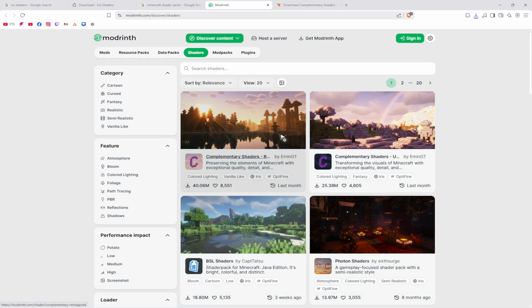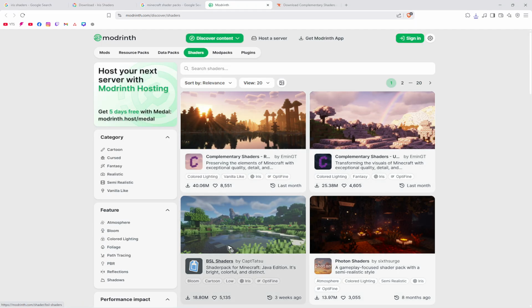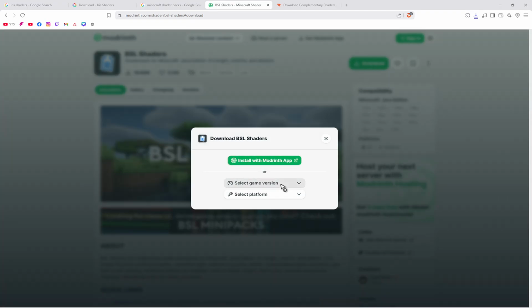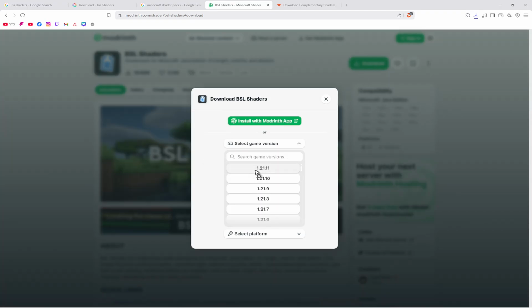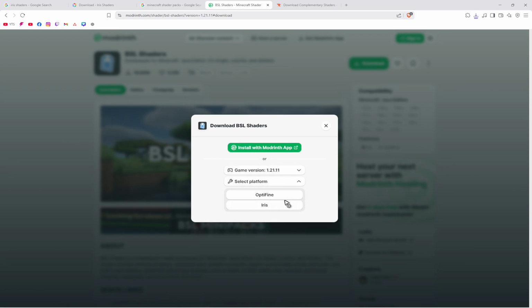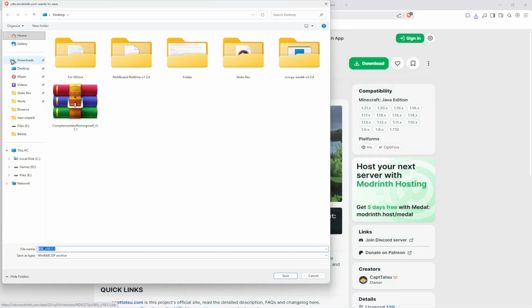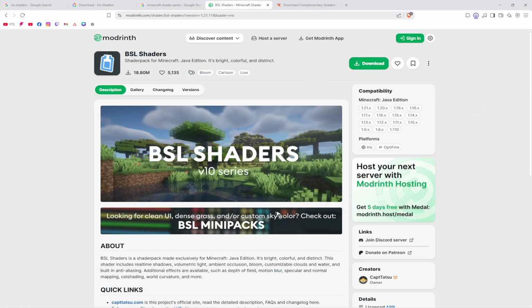And maybe we're going to download from Modrinth as well. Maybe BSL Shaders right here. I'm going to click on it and just hit download at the top. Select the game version right here, which is the latest, or depending on your version of Minecraft. And then the platform. Of course, we have downloaded Iris, so we're going to select Iris as well. There you go.